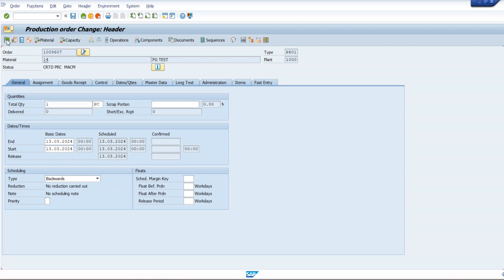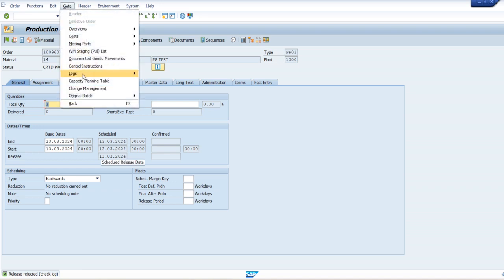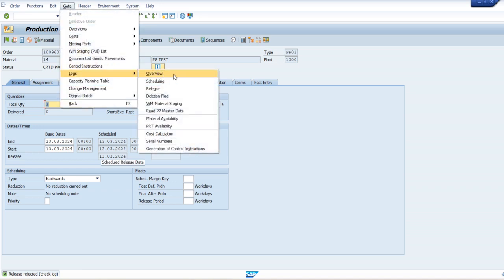Release order. You can see some release rejections have happened. You are getting a message called release rejected. I think some mandatory things are missing. So how to see the log here? Go to this option, and there you can see the log. Give overview, which will show all the errors. What is the problem in this one? Click on that.